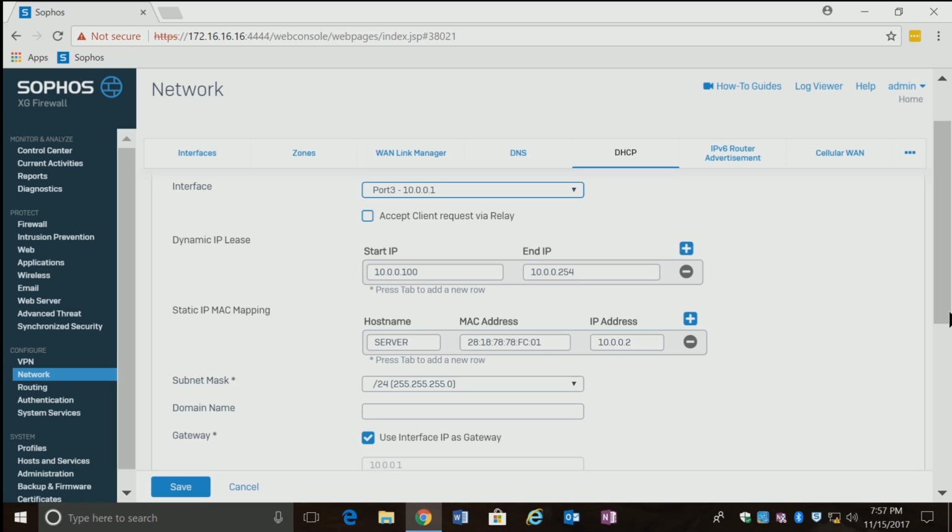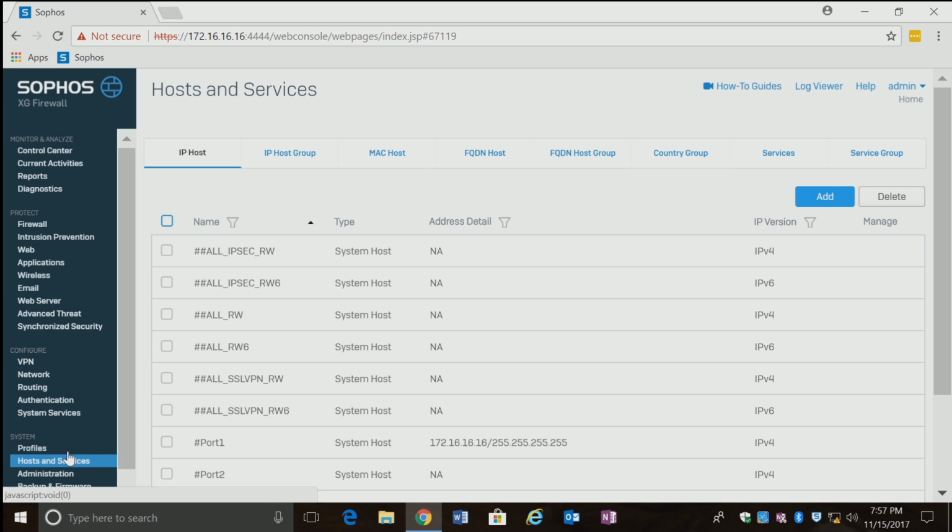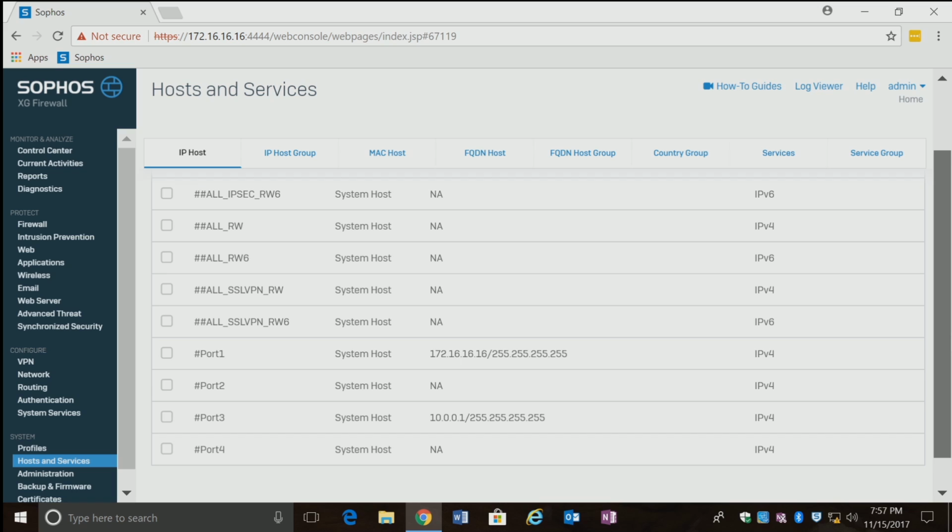So what we've done is basically configure the network, configure our DHCP, configure our static IP addresses, and now we're going to go into naming, which is down under host and services. And under host and services, what we have here is some default stuff that comes out of the box. They kind of give you the different ports. They give you some default names, and from there on, you're kind of on your own to build devices.